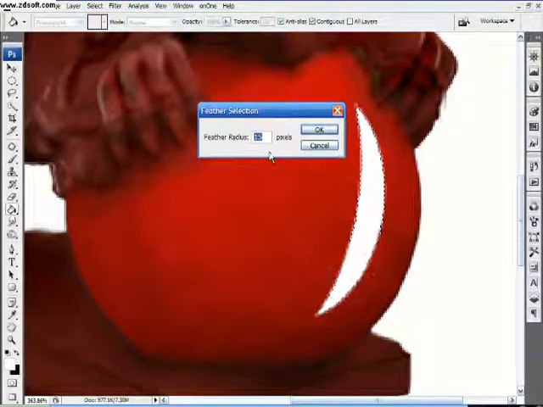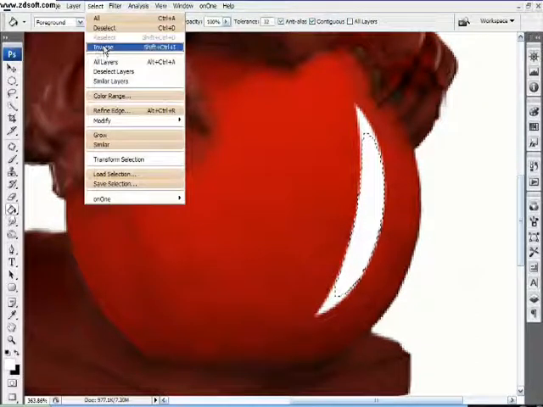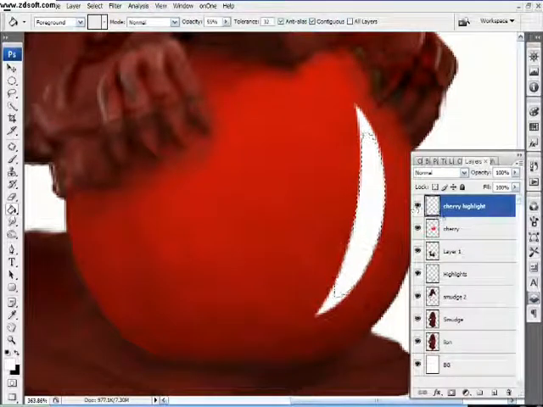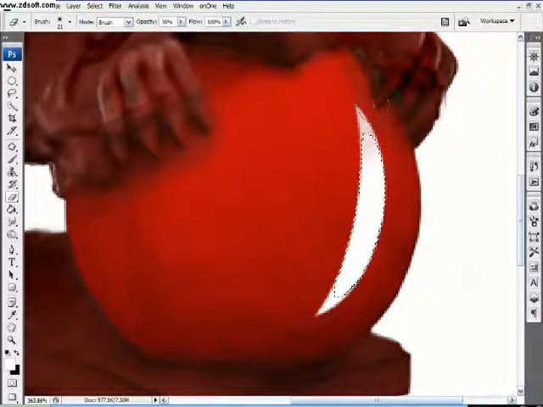I'm going to feather the edge. Actually, I'm probably going to have to do this with an eraser tool, but I'm going to try it this way anyway. You can just ignore this because it probably won't work. Yeah, it didn't work. So I'm just going to select the highlight layer and use my eraser tool to feather the edge a bit.